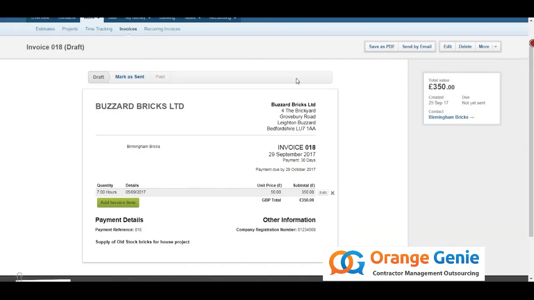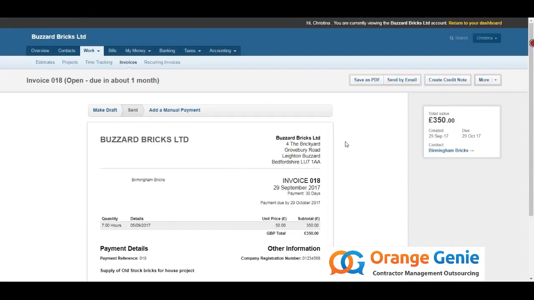So once you are happy with your invoice, you can either save as PDF, you can send the invoice to your client via email, or simply click the invoice's mark as sent. Please note, if you are VAT registered, FreeAgent will automatically calculate the VAT portion and include your VAT registration details on the invoice. I'm now going to talk about how to add expenses to FreeAgent.